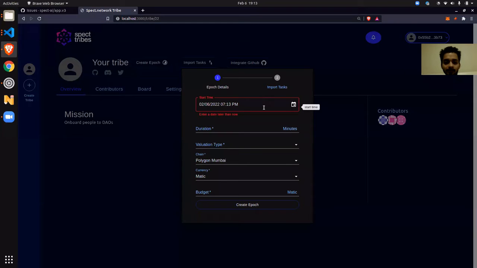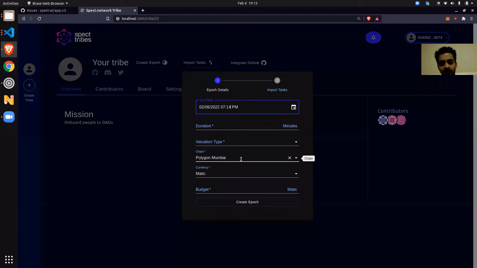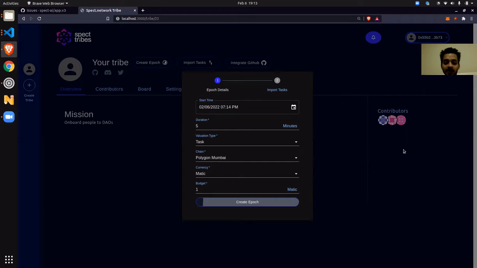So here, what is an epoch? An epoch is basically a time period during which contribution is valued. The first is we're going to value task, which is basically a proactive way of valuing someone's contribution. It's sort of valuing the task so that people can get paid out right after completing the task. In the epoch, we can also set chain and the currency. So let's go ahead and create epoch.